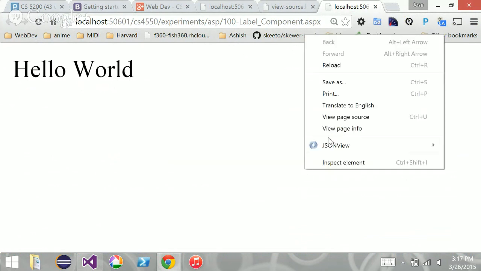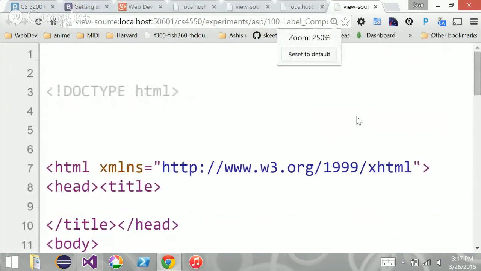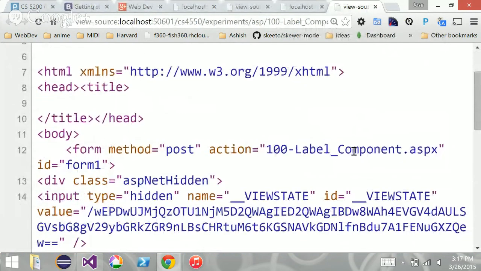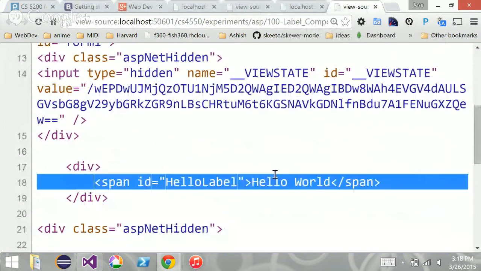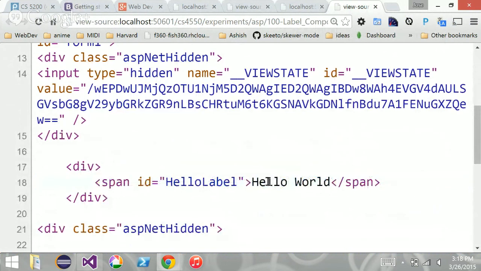If we look at the source code, we'll notice that the script is gone, and we have the span. See, the span has the actual text, hello world. So everything gets rendered eventually into plain old HTML, but it was dynamically calculated on the server. Make sense? As opposed to in the client.